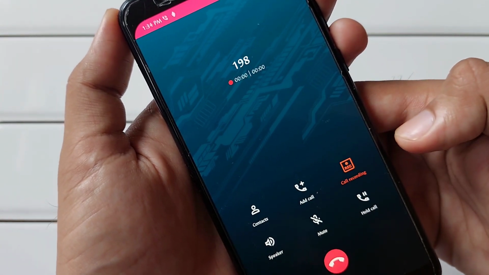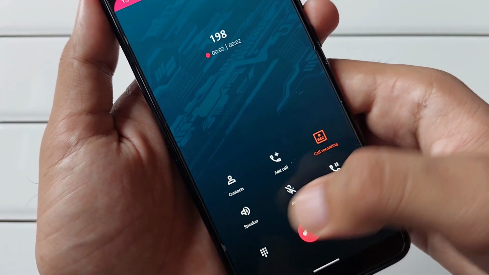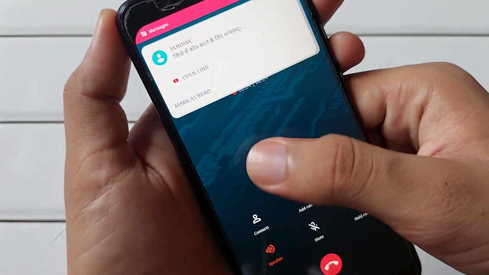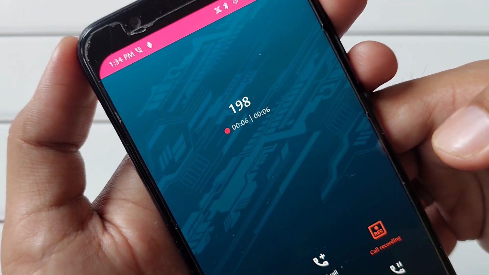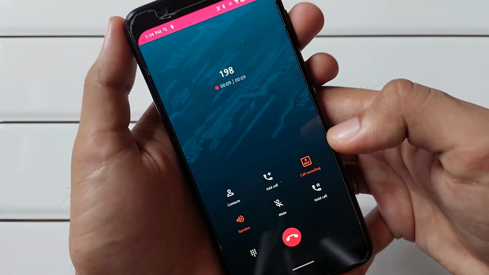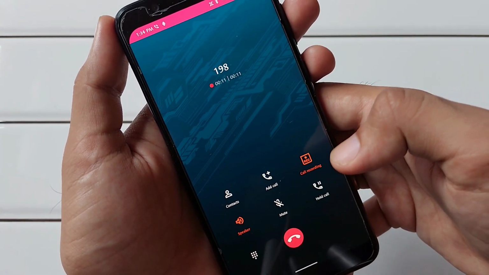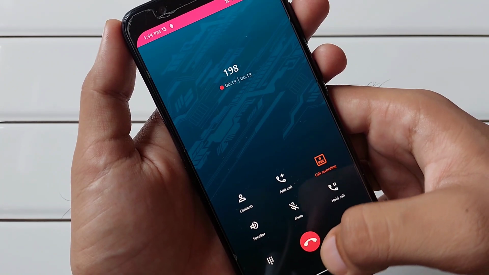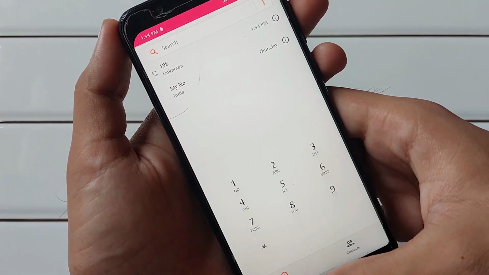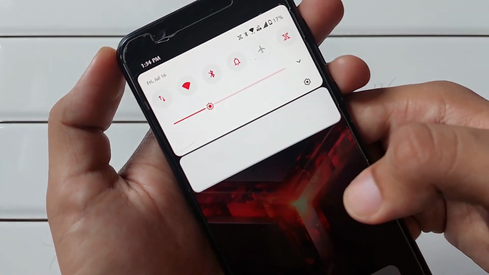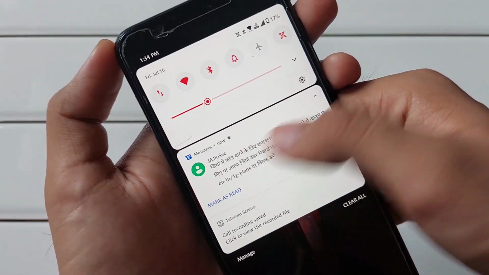And then you will see something like this. Your call recording will automatically start, and you're watching like this. Call recording is perfectly working, and the calling is also perfectly working. So guys, you can record and call perfectly, and you will see a call recording notification.